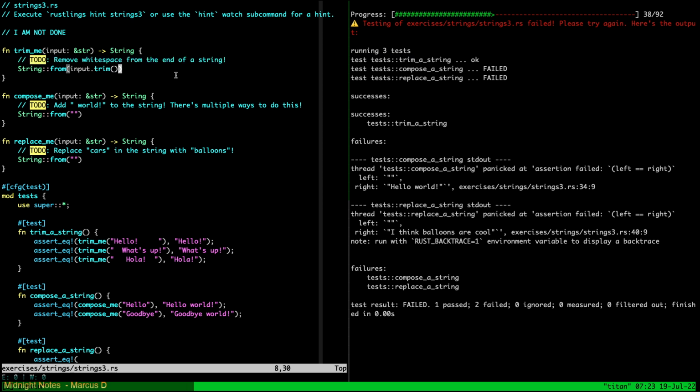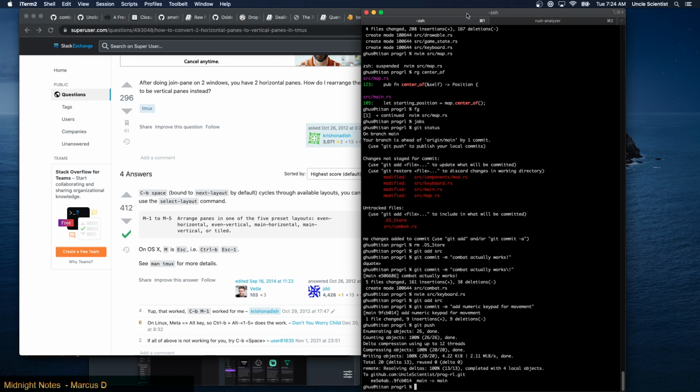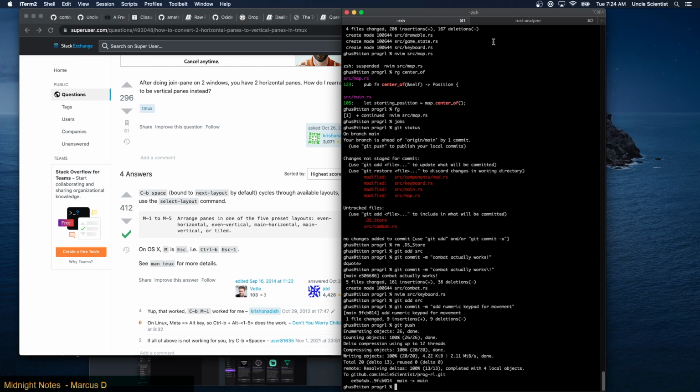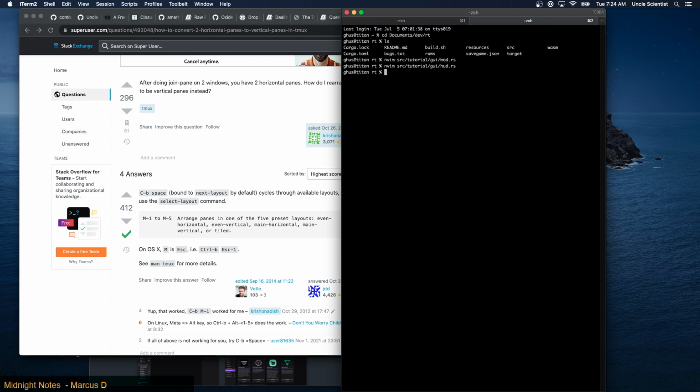Trim a string. Although I'm noticing now it says from the end of the string, and it's actually checking end and beginning and both. So let's make a note of that. What we can do is maybe submit a PR to fix that. Let's just go in here. Let's quit out of this.